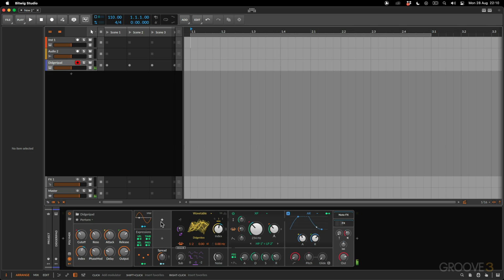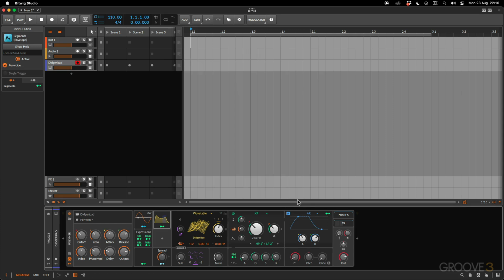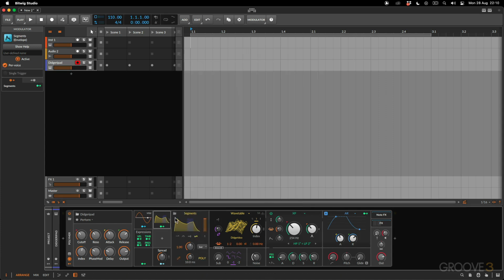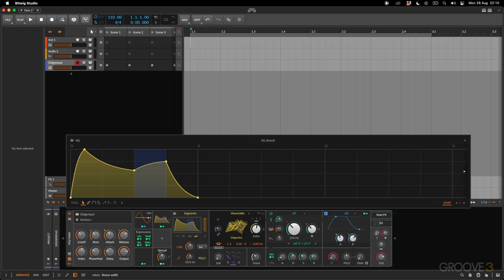And then I want to add an instance of the Segments MSEG as a modulator over here. So I'll just load up Segments. Here we go. And click OK. Now I'm just going to click here to view the MSEG. And as you can see, that is the default shape for the Segments MSEG. Now what you can do is actually take this and drag this out.